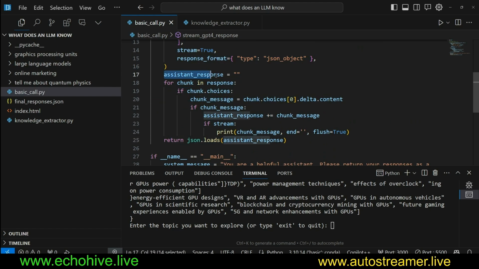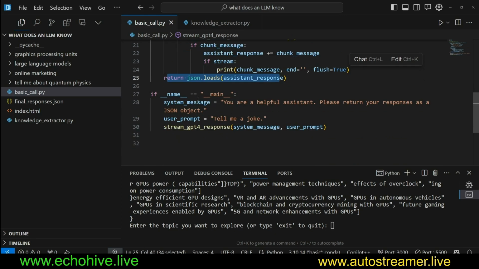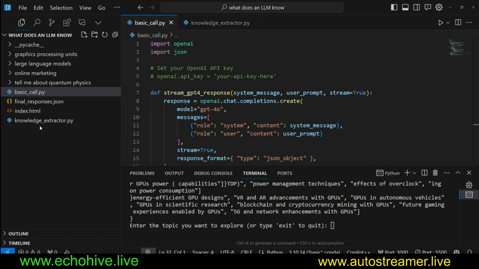And then we're going to append each chunk into a system response and then return it with json.loads. So on the other end, we'll have a dictionary. And here is a sample of how we can run this. But this is just to make an API call.